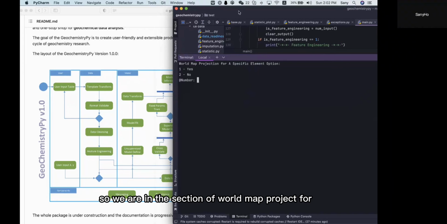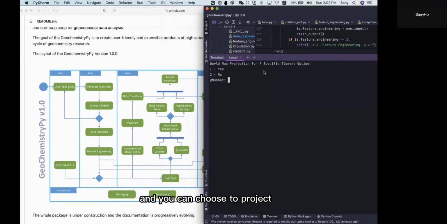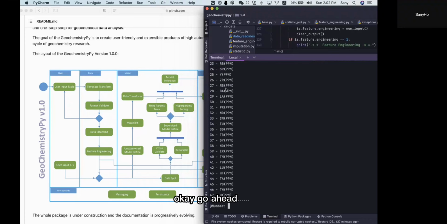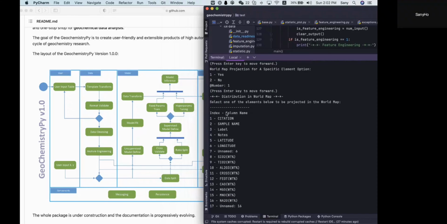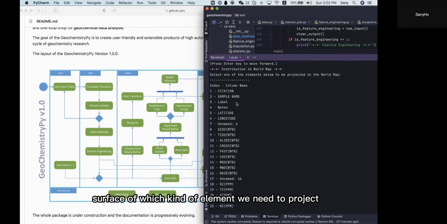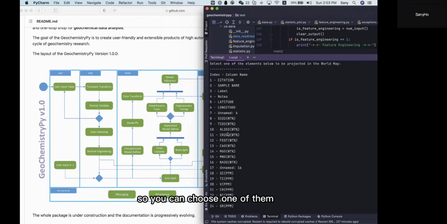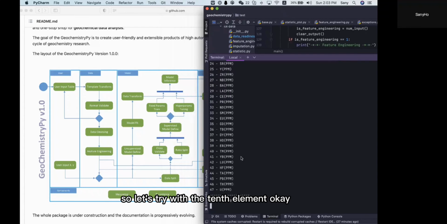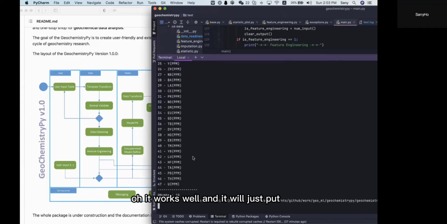So we are in the section of world map projection for a specific element. You can choose to project one specific element on our world map. We choose yes, okay, go ahead. And now we are at the screen of which kind of elements we need to project. We can choose one of them, so let's try the 10th element. 10th, okay. Let's see. Oh, it works well.